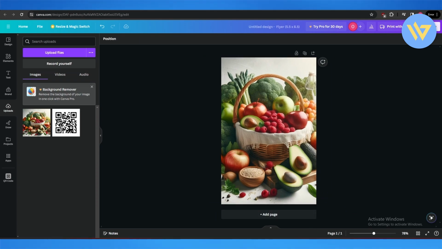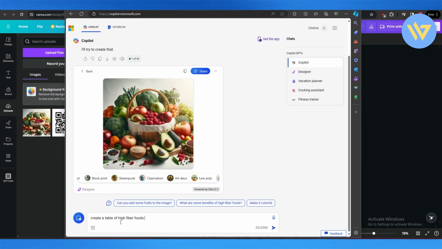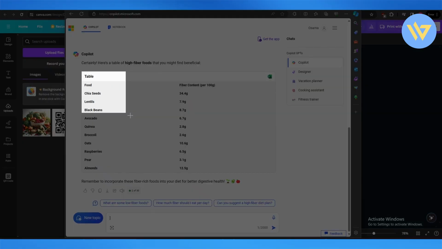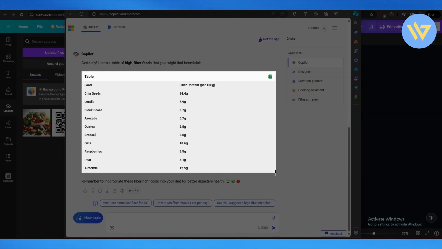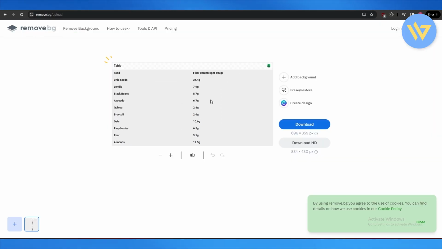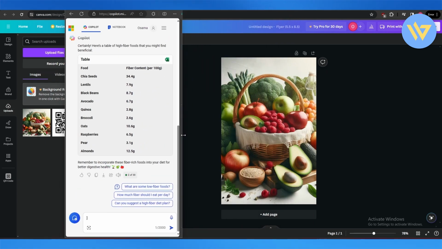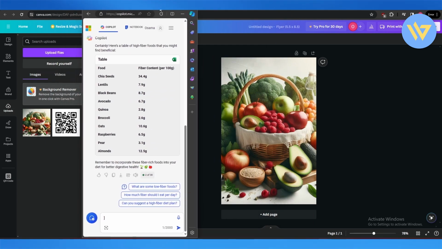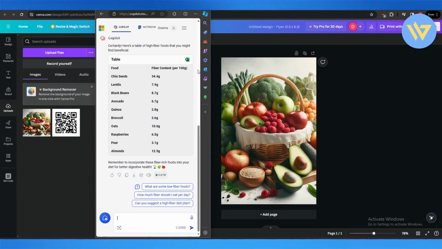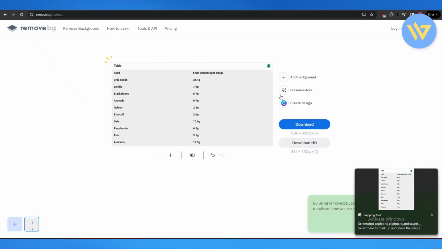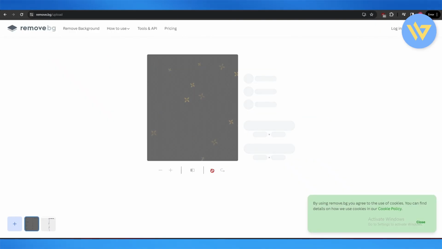Now we want to come back over here onto Copilot and we'll say high fiber foods, click on enter, then just simply screenshot it with the snipping tool. Now you have it right here. Upload the image over here. Also, another thing that I forgot to mention: when you take the screenshot, just make it smaller so that it comes out like this. And when you screenshot it, you can easily paste it right here. So just simply click on screenshot and take the screenshot, come over here and upload the image.